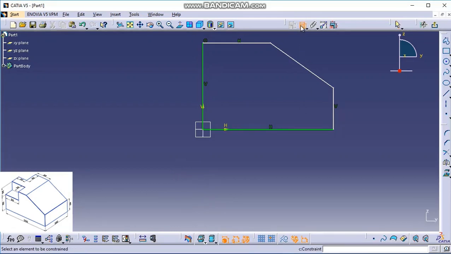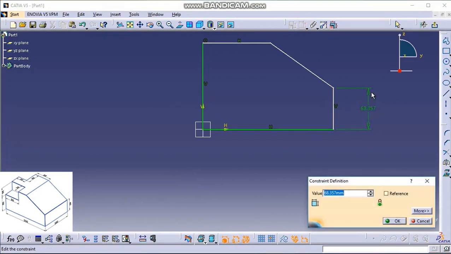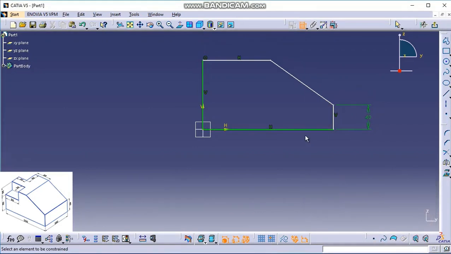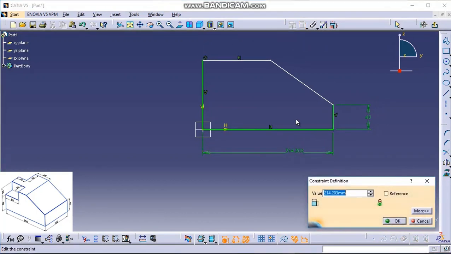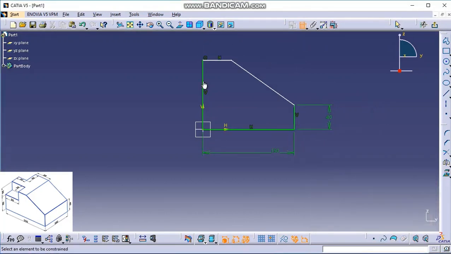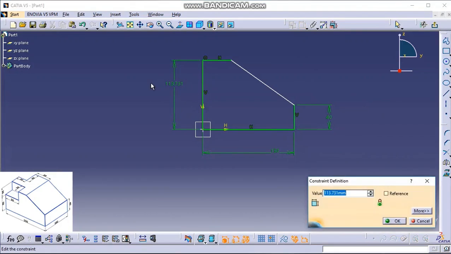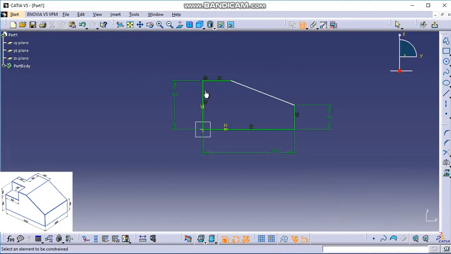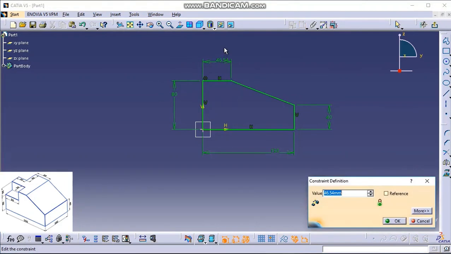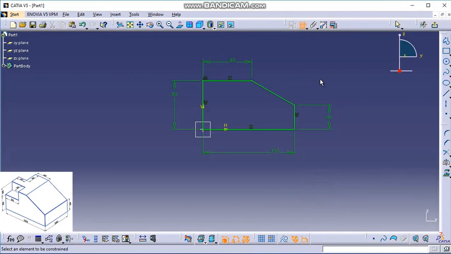Let us constrain it. Double click on dimensioning. This dimension is 40. This dimension is 150. This dimension is 50 plus 30. Now from this line to this point, this value is 30 plus 50. The sketch is fully constrained. Now exit sketch.